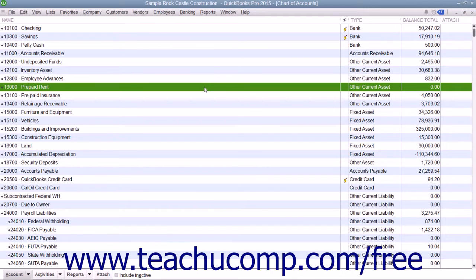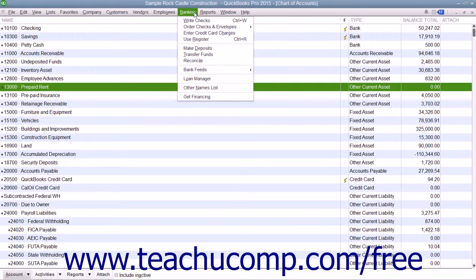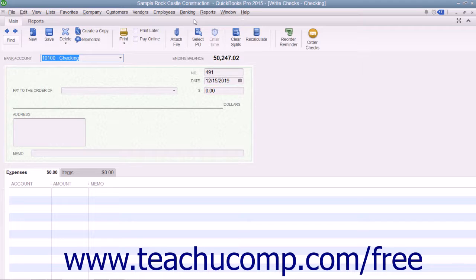So you would not want to simply write a check for the next 6 months' worth of rent and attribute the entire amount to the rent expense account for the month in which you wrote that check, as that will not accurately reflect when the rent expense is actually incurred. Instead, you use the Other Current Asset account of prepaid rent to help show the rent expense as it is actually incurred. To do this, you would open the Write Checks window when the first payment is due by selecting Banking and then Write Checks from the menu bar.